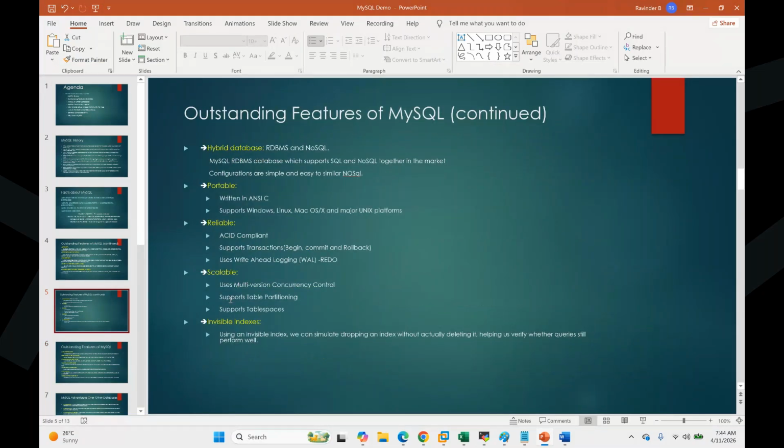Scalable: we have multi-version concurrency control using the undo log file. The undo log file is one where before you do any transaction, the before data will be entered there, and after data will be entered there. Once the commit statement happens, the undo log gets cleared. The redo log will maintain all committed transactions. The undo log will maintain all uncommitted transactions internally. So using that, multi-version concurrency control is achieved.